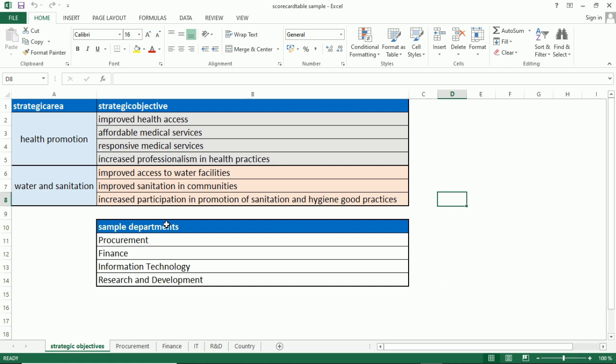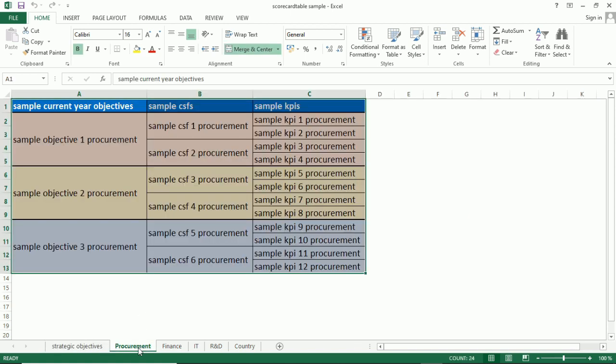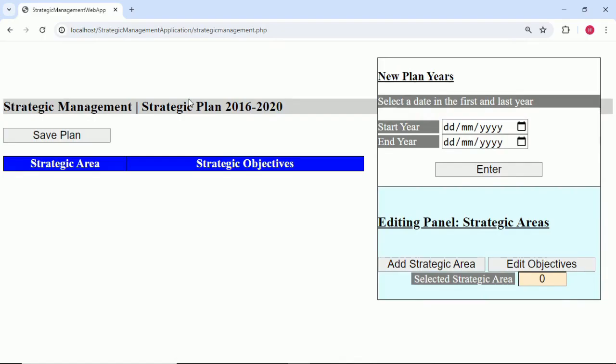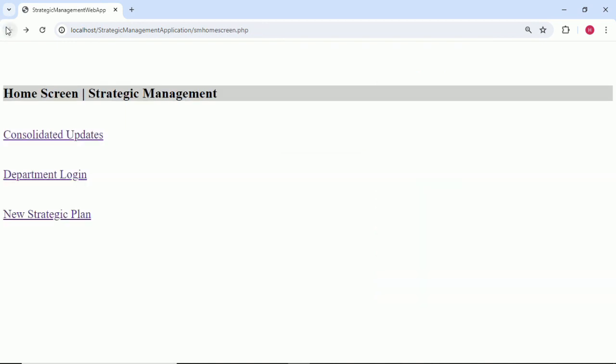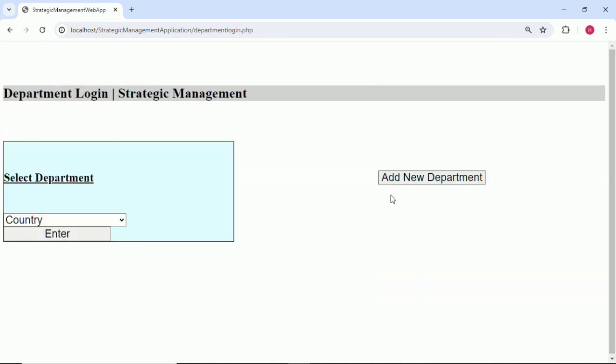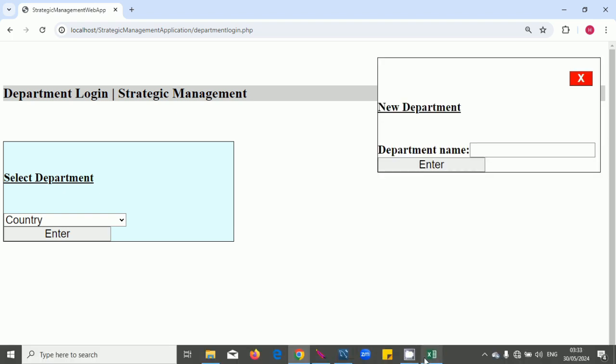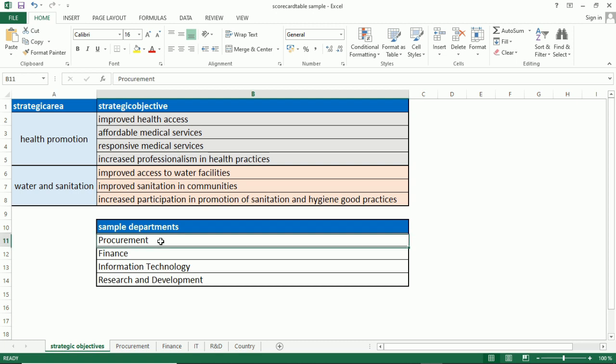The sample departments to be created are 4: procurement, finance, information technology, and research and development. So for each of the departments, there are sample current year objectives, sample critical success factors, sample KPIs. So going back to the home screen, under the department login, I'm going to use this add new department form to add the sample departments.